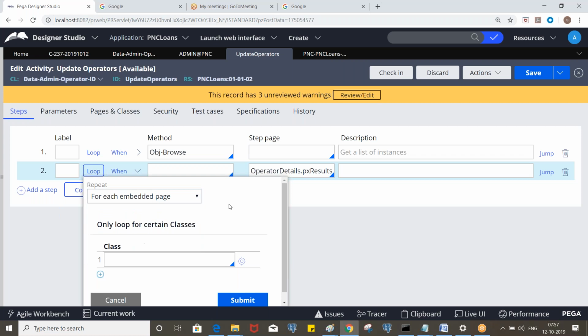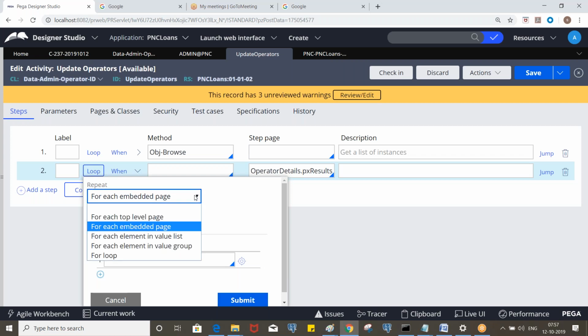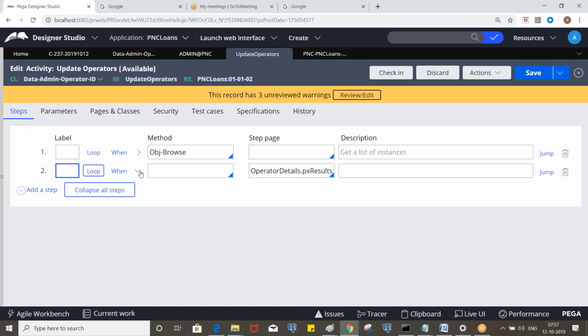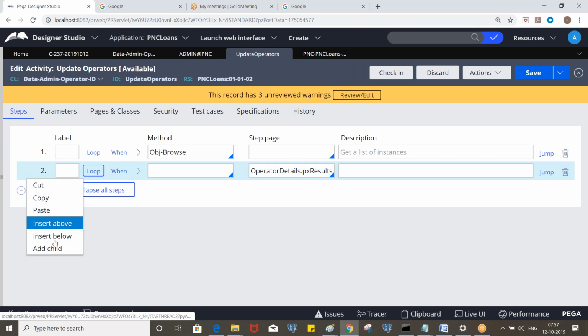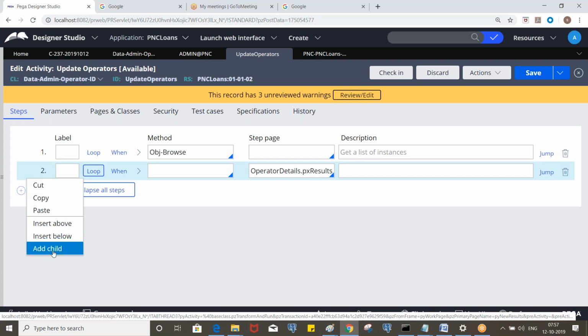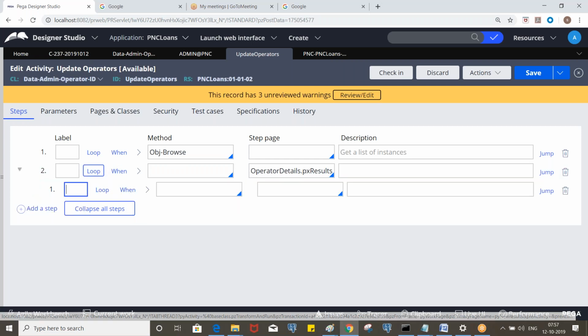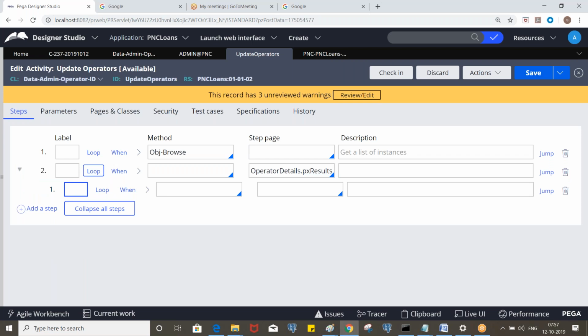Okay, and value list, value groups, these also we don't use frequently. Clear? Any questions so far? So if you use each embedded page, you need to define the page list or group. That we did. And now we can add a child. Mostly, when we select loop or each embedded page, we use this child. That means inside this loop, these steps will be executed.